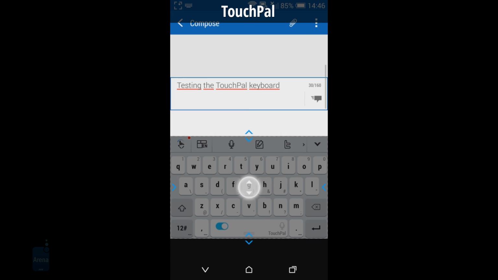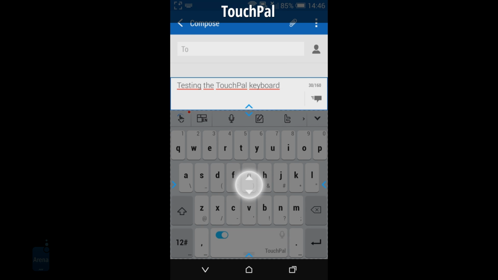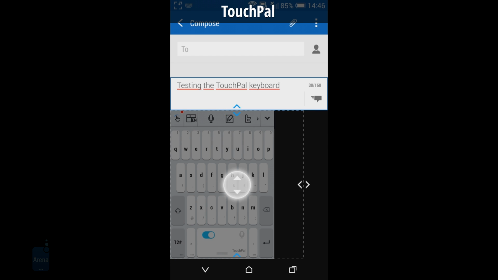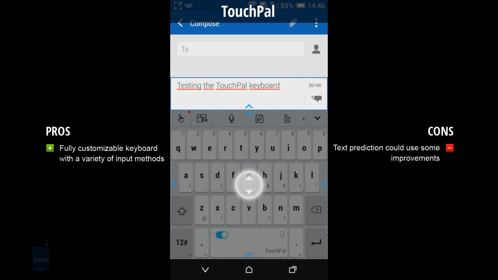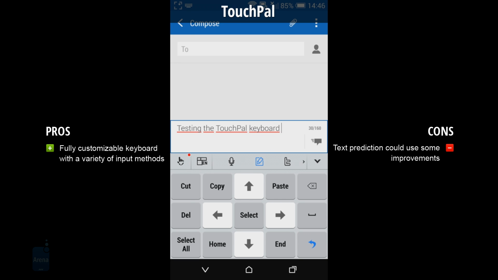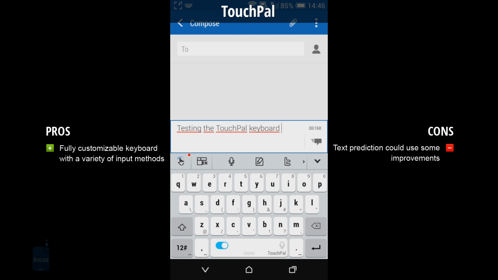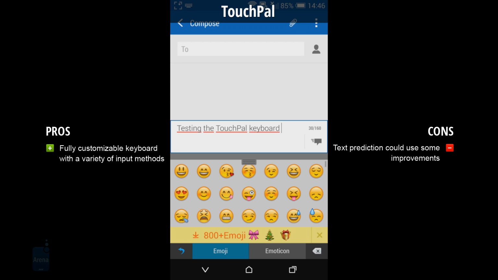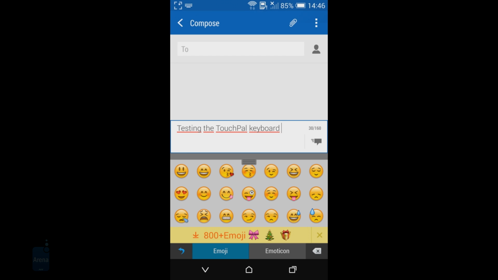TouchPal has simultaneous multi-language input, where it tries to recognize what language you're going for in the next word and offers the respective suggestions. Autocorrection and text prediction could be a bit better, but you're getting a pack of more than 800 emoji right now gratis with the latest TouchPal version.